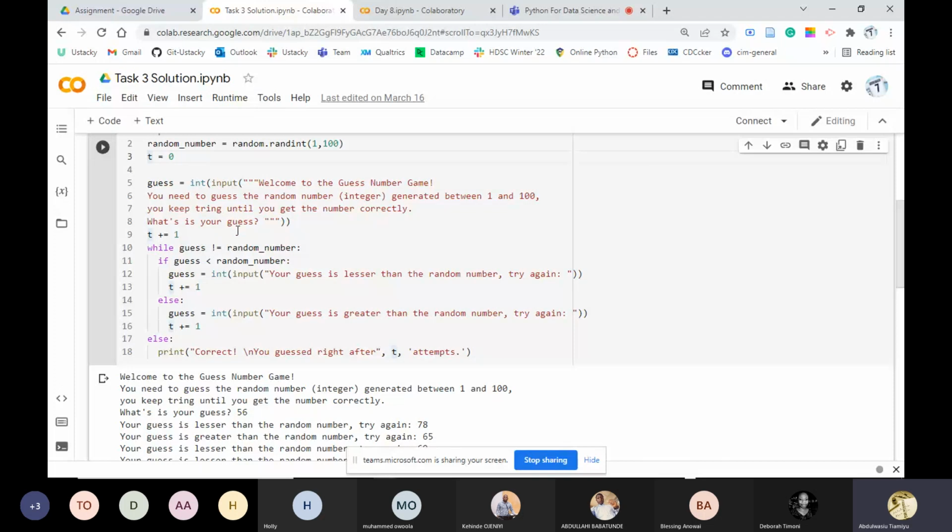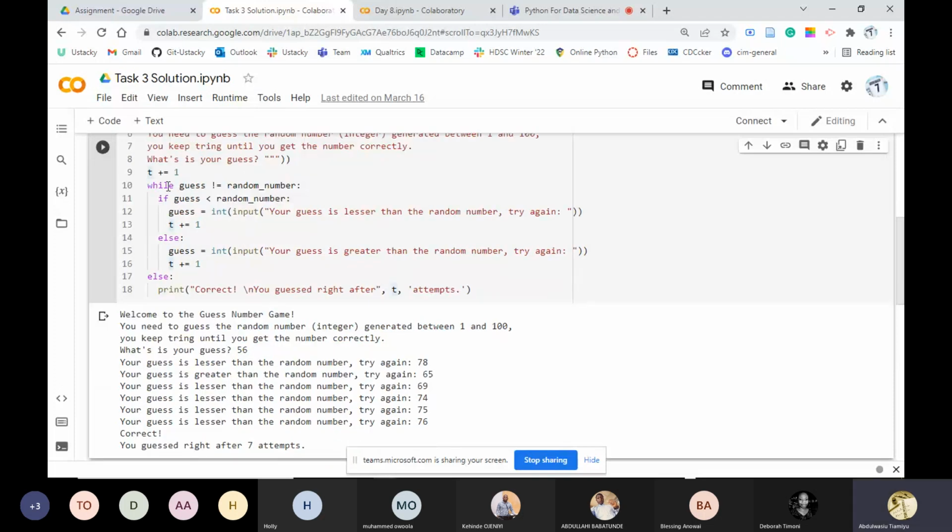That's the first attempt. The reason why I use this while statement is because, for example, if you use a while loop, while true, the code will keep running until there's a condition to stop it. So that's the main reason why I use a while loop here. While guess is not equal to random number, which means what I guess is different from the random number, then under it we have some other conditions.